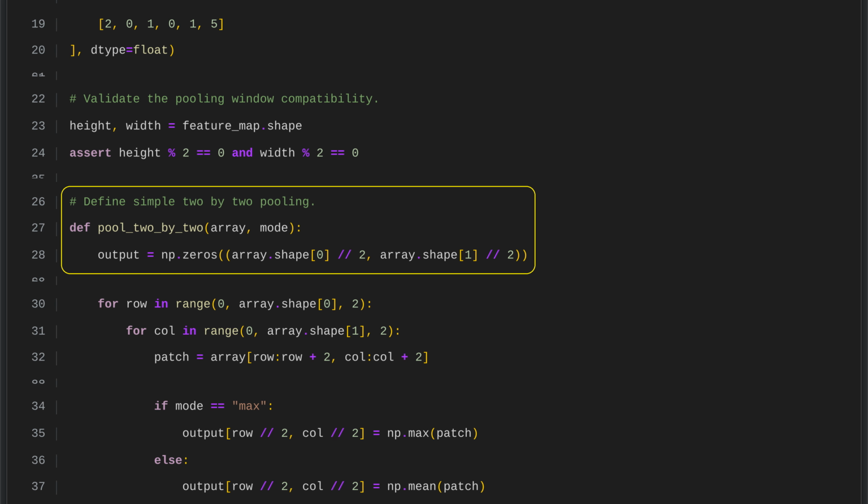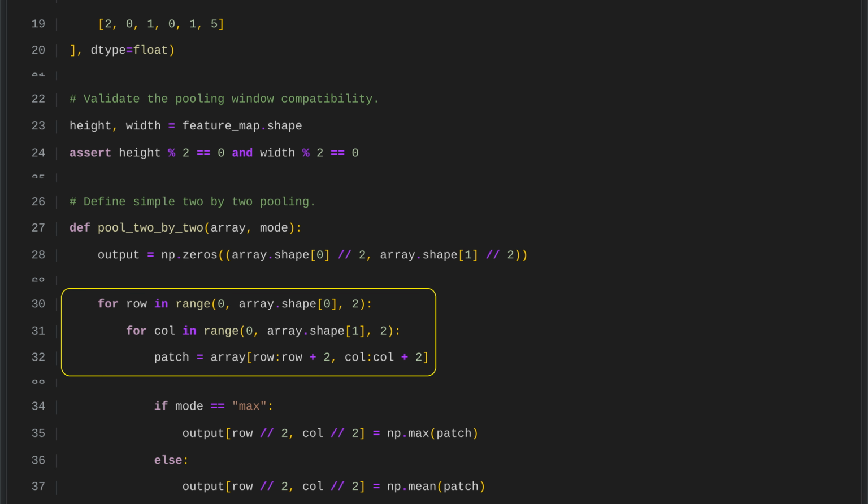The pooling function processes the input in 2x2 windows. It creates an output array with half the input's height and width, then fills it with either the maximum or average value from each window. The array is scanned in steps of 2 across both rows and columns, so each pass selects a 2x2 block. Each block is a small patch of the feature map, which is then summarized through pooling.